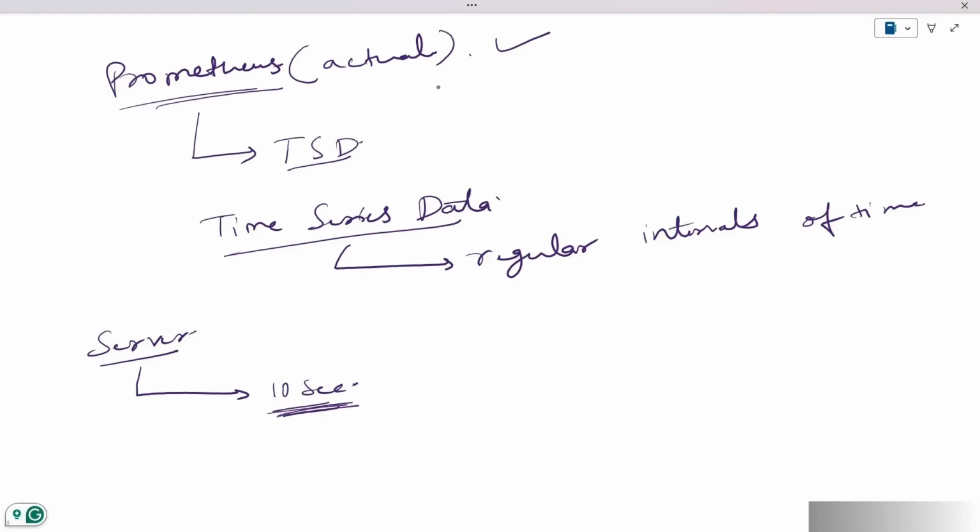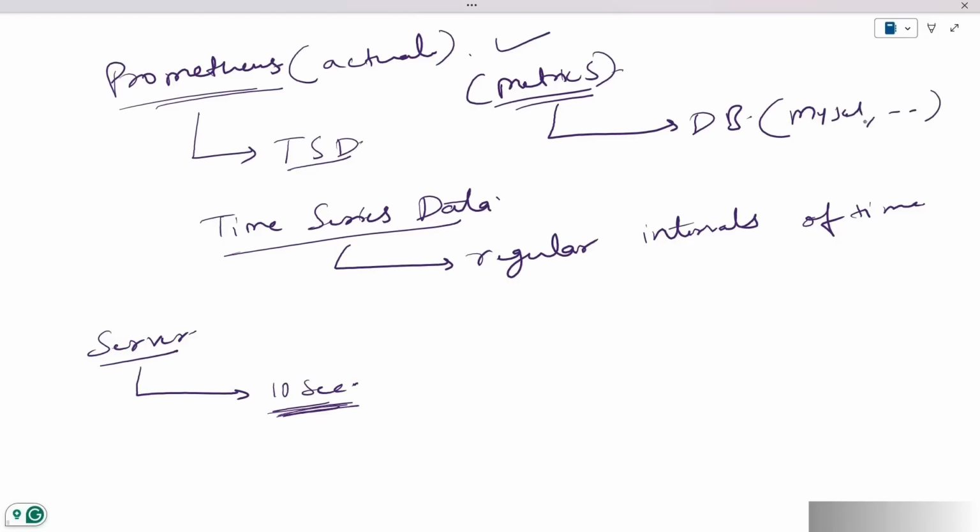Now, let us say that Prometheus received all the metrics that it's going to monitor. So where exactly are these metrics going to be stored? Prometheus uses a database. There are many databases that you already know, like MySQL, MongoDB, and others. But Prometheus uses a specific custom database known as TSDB, that is, time series database. Why does it use that? Because, as I said, Prometheus is going to collect metrics at regular intervals of time.